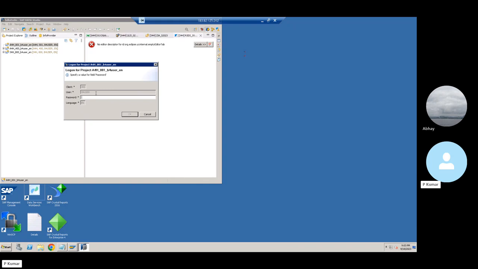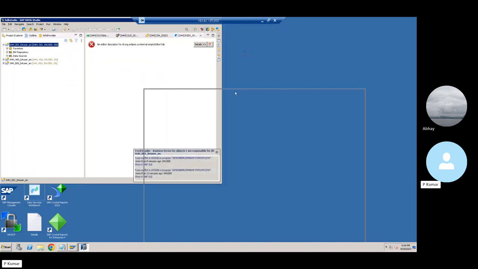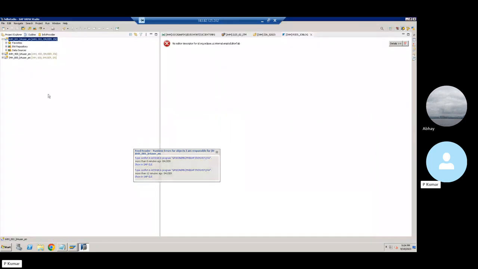See, the client, user, and password are given. You just have to put the BW password, the BW4 password. Okay, master 123. So it is going to log in. Each and everything I'll tell you, how to connect. Okay, see, it is connected.